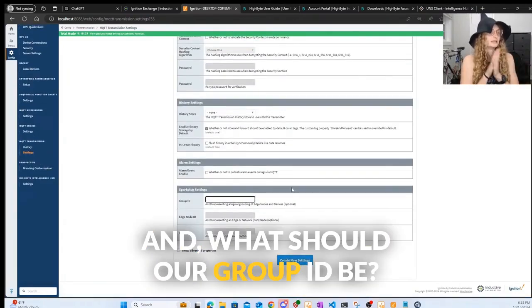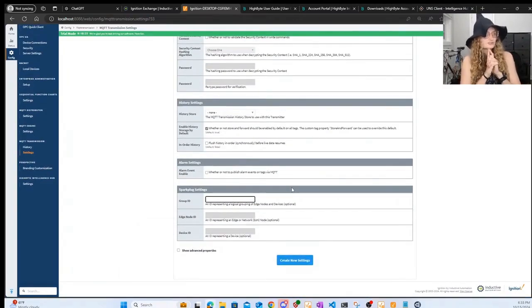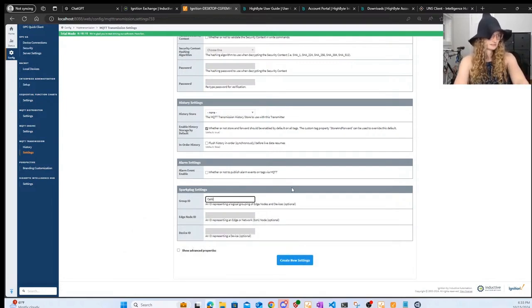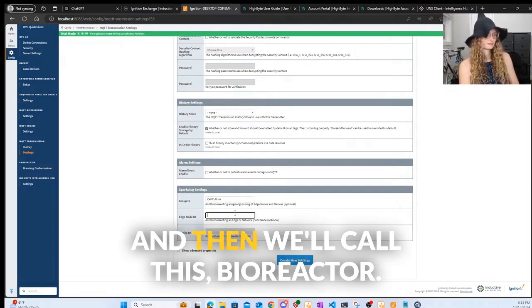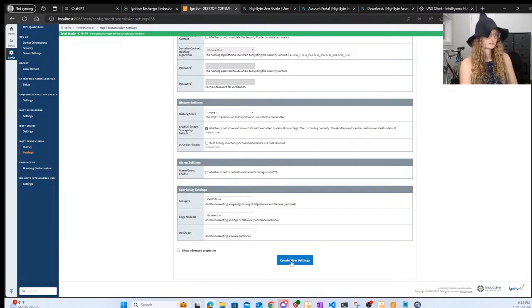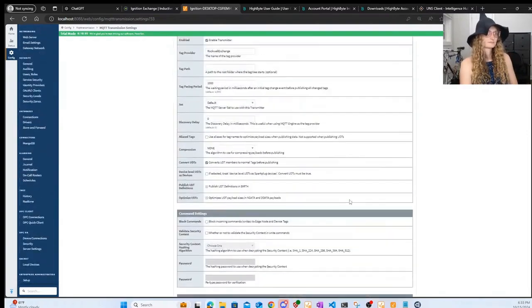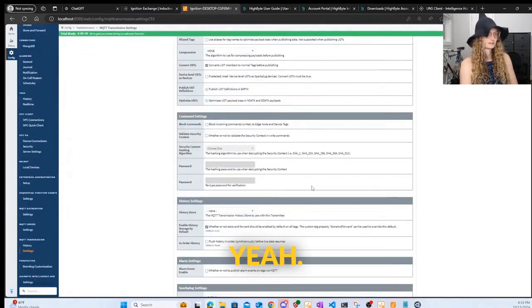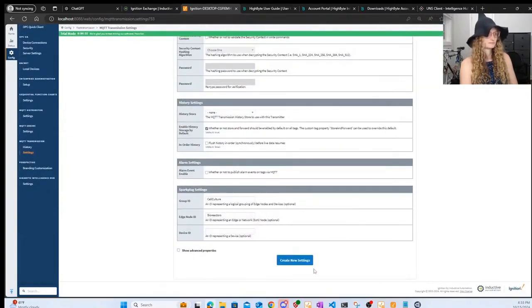And what should our group ID be? So we'll call this group cell culture for fun. Great. Oh yeah. And then we'll call this bioreactor. Pretty sure the device ID is optional. Yeah. Those are both optional. Okay.